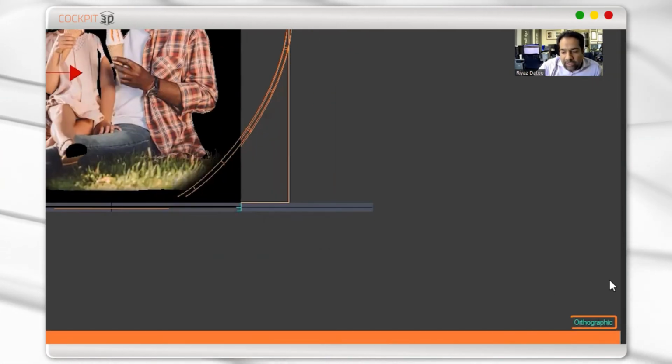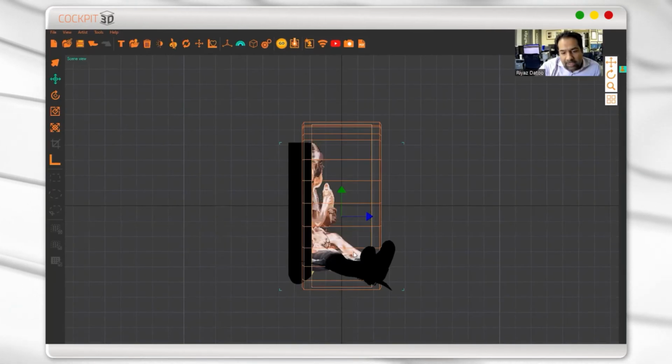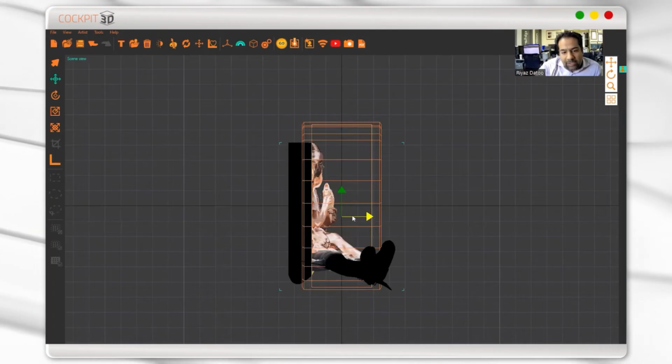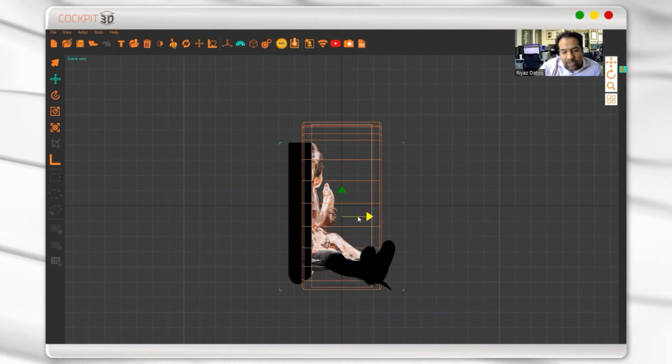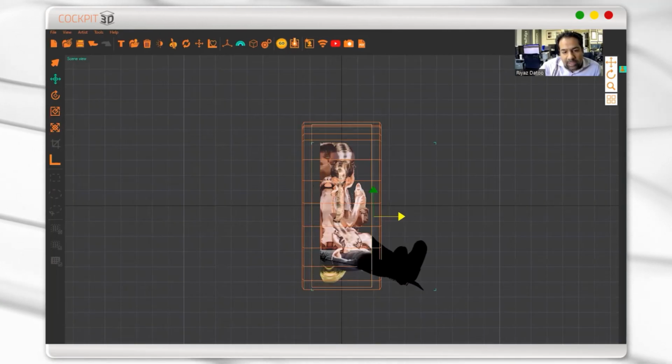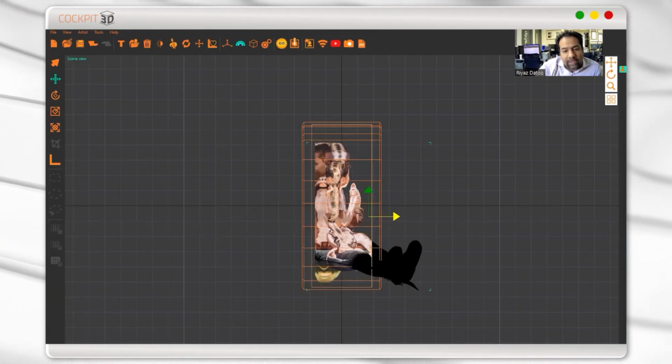Let's take a look at this from the side. So you can see that because of his leg, this image is way too far back. Now, we know these legs are not going to show anyway, so I'm just going to move this to the middle. So always be careful of that.